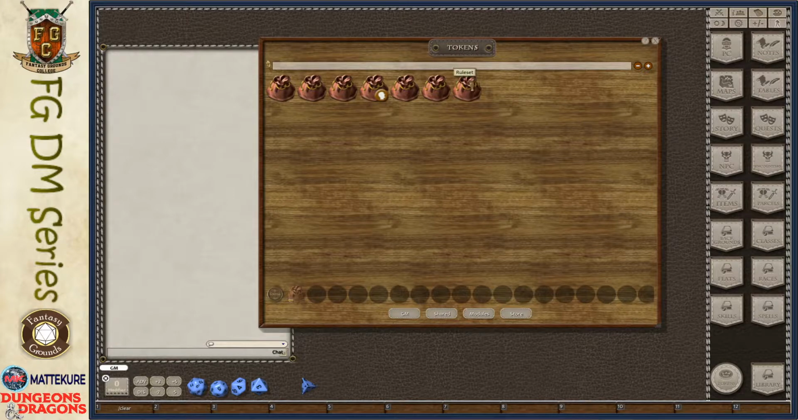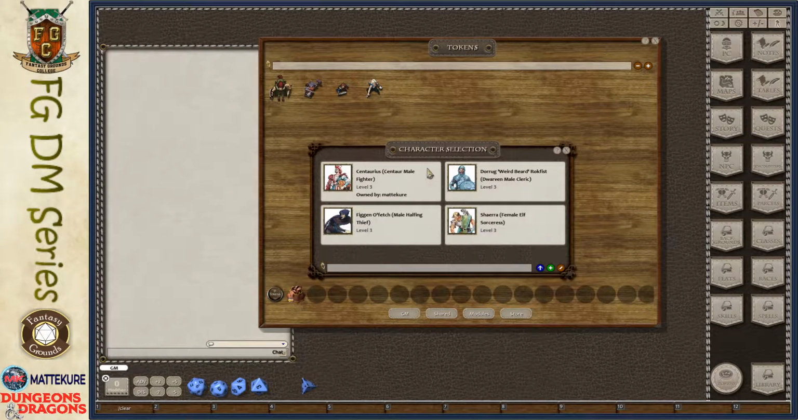And we can see that actually demonstrated here. I have a token bag here for FGC PCs. Now this is some tokens that came from a module that I used to import these player characters. And each of them had a token selected.